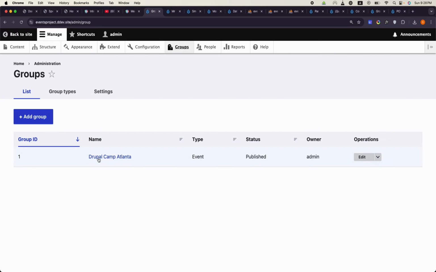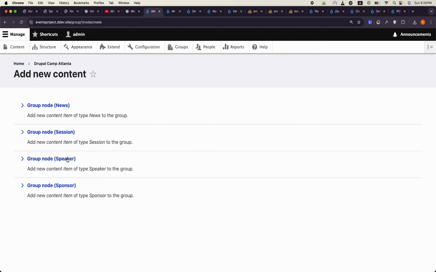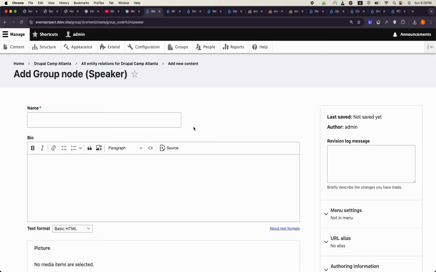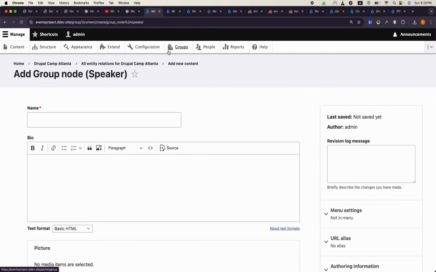If you go to the conference nodes, add new content, and yes, speaker, so we could have done it this way also, but we adopted the other route. So first we added the speaker, and then, but both ways the speaker has been added to the conference. Is this clear? Yes, sir.